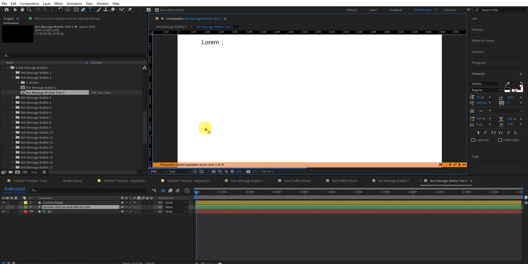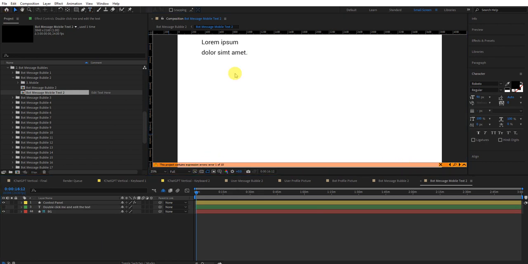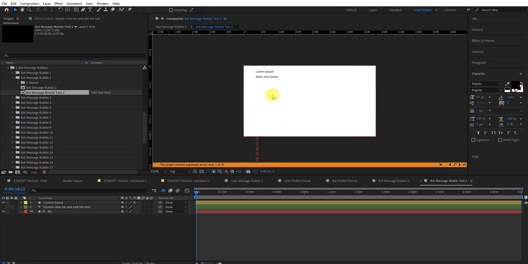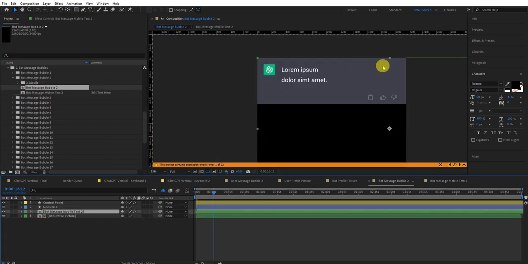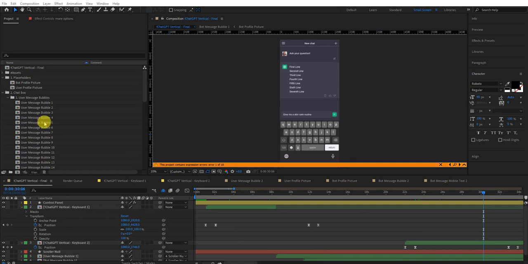Go around with some dollar. See, you can see the expression errors, but that doesn't affect your final output. Just go back to the bubble column, and you can see the bubble. Okay, then let's get back to the vertical. Next, we can drag and drop the message bubbles into the chat box.